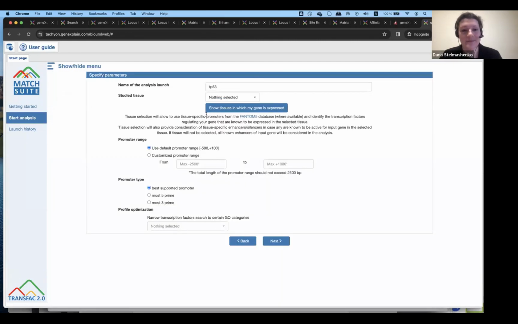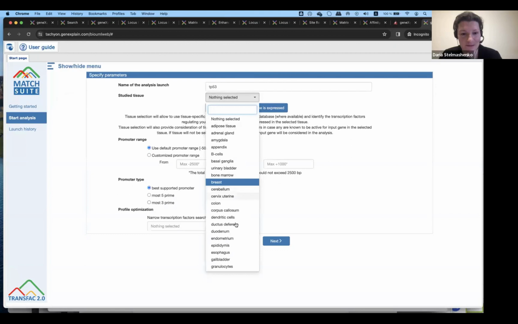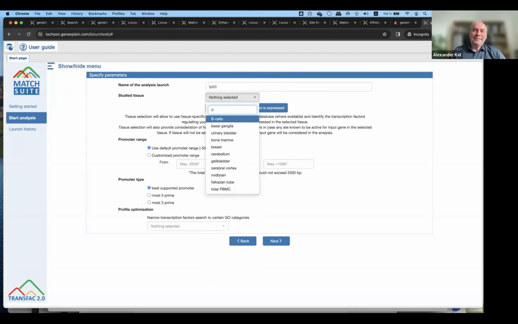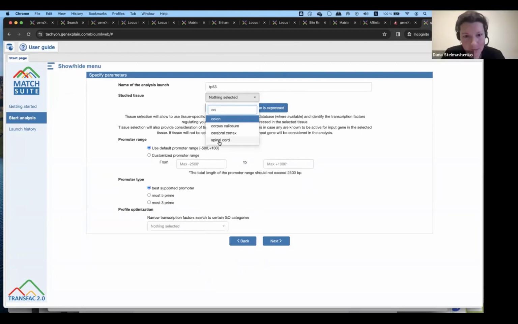Okay. Do you want to do it in any particular tissue? Do we have any wish of a tissue? I can give you an idea about brain. He wants to do it in brain. For brain, I think we do not have brain, but we have amygdala, cortex, maybe. Yes, cerebral cortex. Okay, perfect.